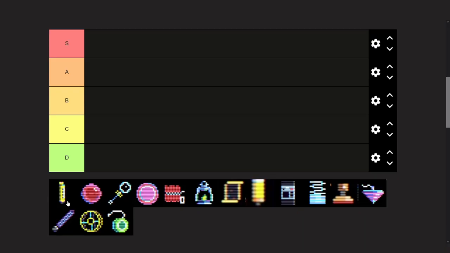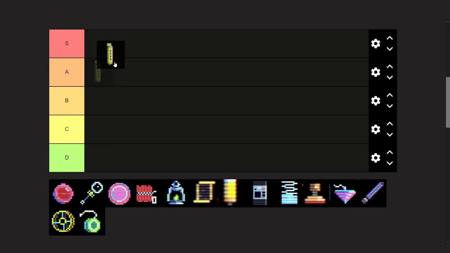Is this the flute? I think the flute is S. I think it's cool. Yeah, you have to put it in S. Especially with the fast travel and all the secrets and stuff. It's literally so responsible for trial and error.